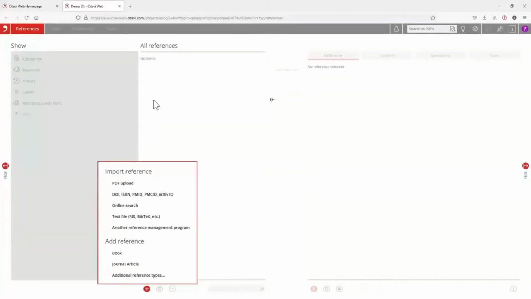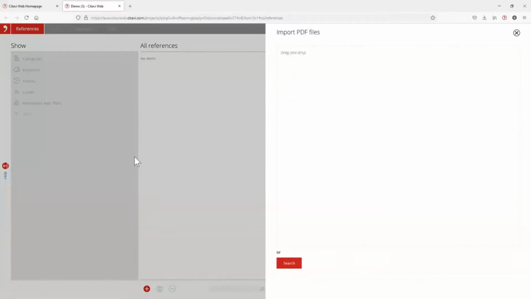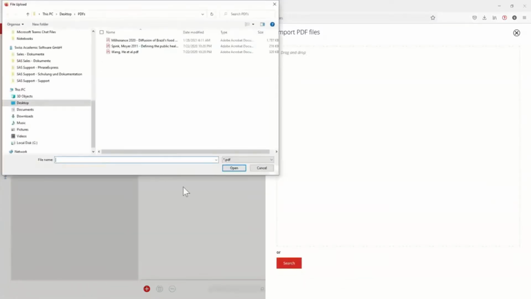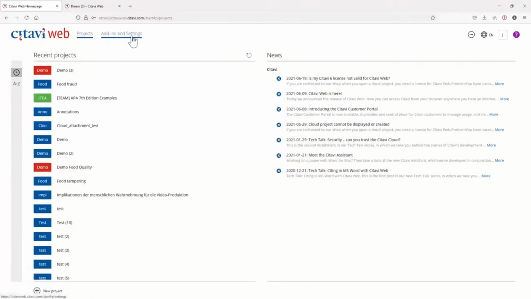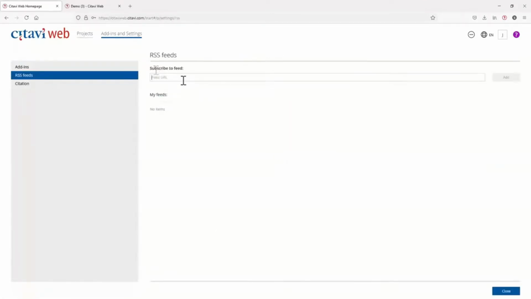All right, so when you open your new project, you can import references right away. This is a bit of a difference to Citavi 6 for Windows that you have when you start an empty project. You have this window pop up, so you know right away where you need to go to import things. And so we're going to do that. We're going to import a PDF file, actually a few PDF files. So to add that, you just go to this add-ins and settings area, and then RSS feeds, and then you can enter that feed URL there.